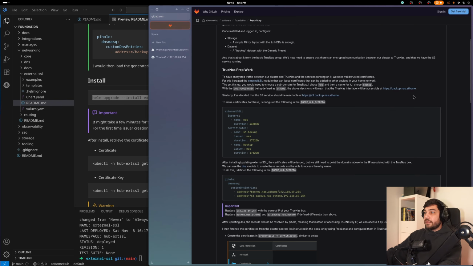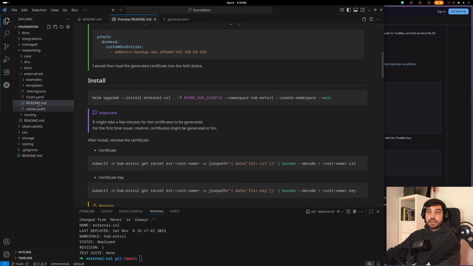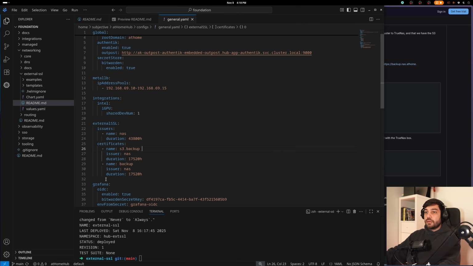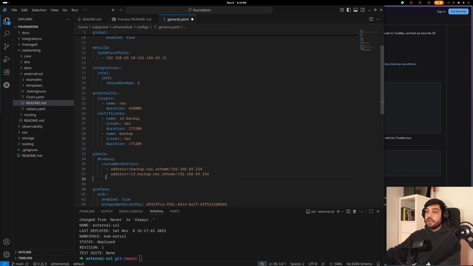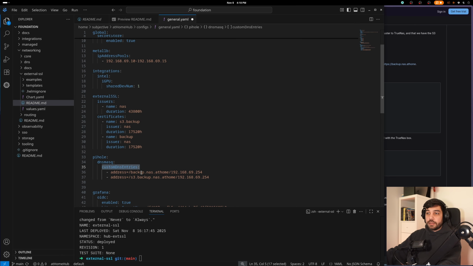Now, there is another thing that we can do to make this actually work, right? We want to reach these through this. So we can go to the general config again, or to the HomeHub gconfig, and we can tell Pi-hole that we have some custom DNS entries where backup NAS at home points to 192.168.69.254. This is the IP of TrueNAS. And S3 backup NAS at home points to 192.168.69.254, the IP of TrueNAS.